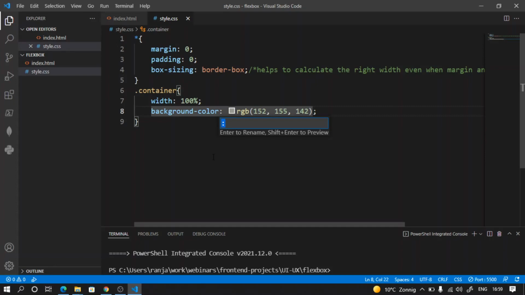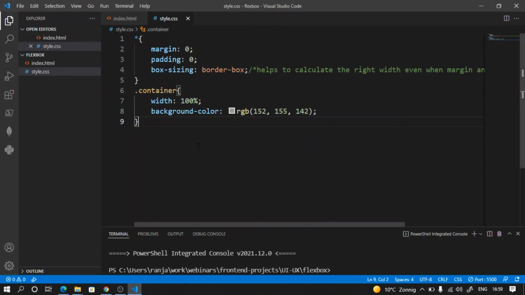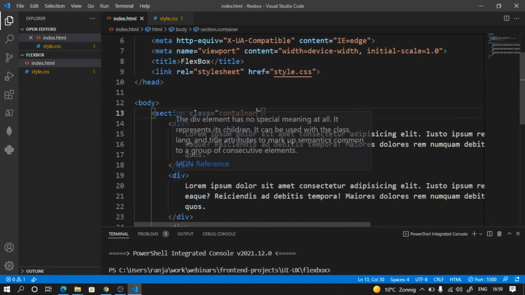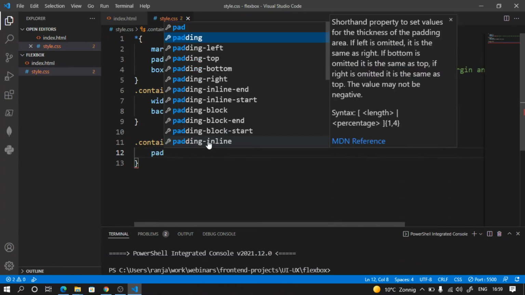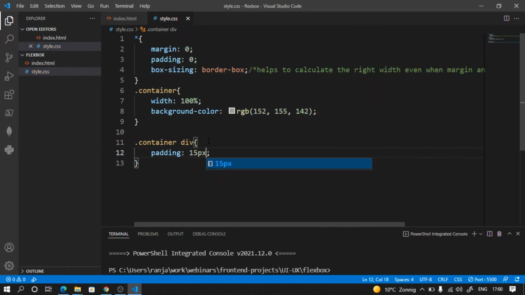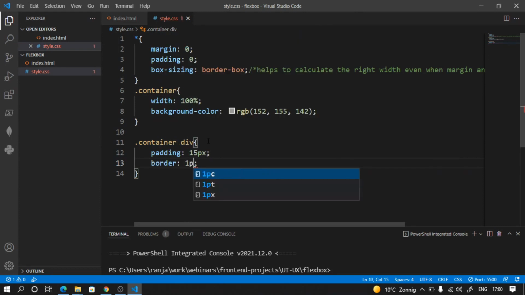Welcome. Let's go ahead and style our boxes properly so that we can distinguish between them. So for that, I'm going to say container and the div elements inside the container, because that's what we have, div, another div. So I'm going to give a padding of 15 pixel and a border of 1px solid red.